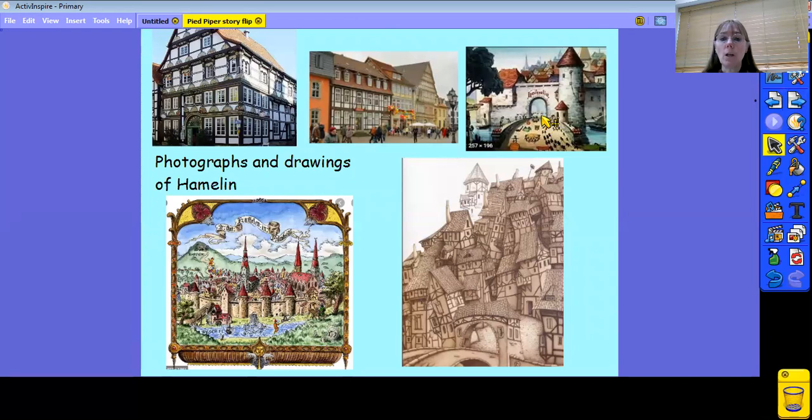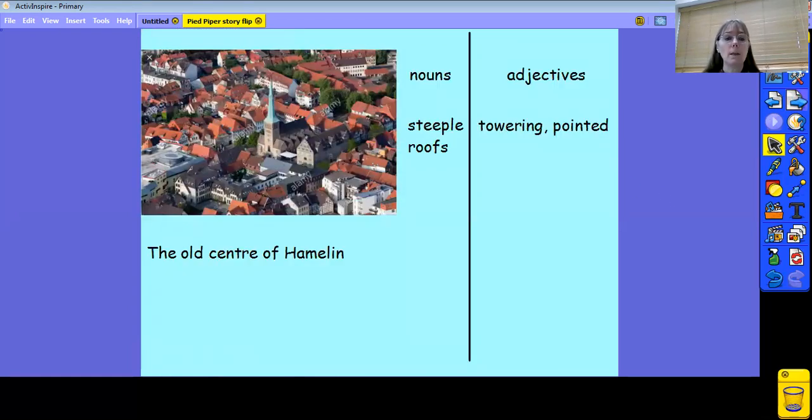Now you've got a mixture here. You've got 3 other drawings of Hamelin by different artists and a couple of photographs of what Hamelin looks like today. And this picture here shows the actual centre of the old town as it would look if you went today. So we're going to think about what the characters were seeing with their eyes to start with.